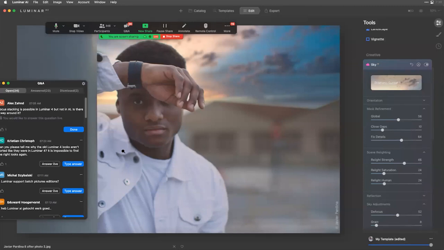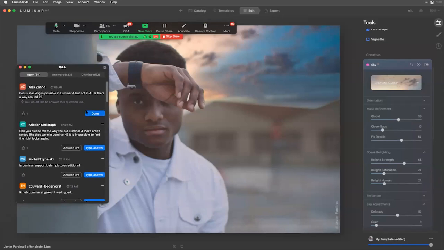Okay, pretty soon we're going to be having our first guest coming up. It's going to be Anna Clara. She's coming up in about 15 minutes, and she's going to share some portrait style and portrait editing. So I'm going to go on to some non-portrait editing for a moment, but let's tackle another question or two. Okay, so does Luminar support batch picture editing?